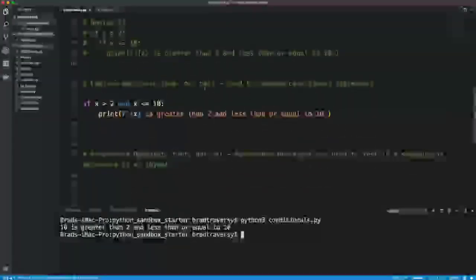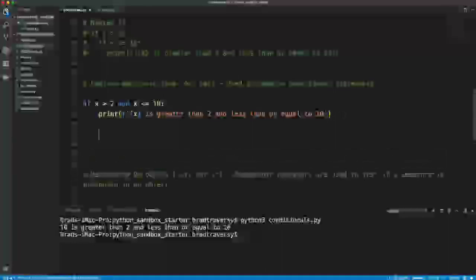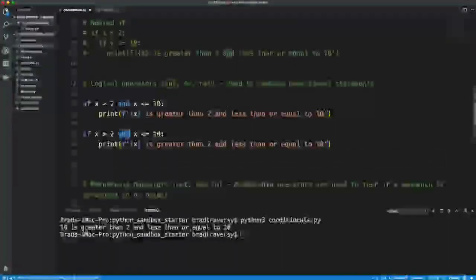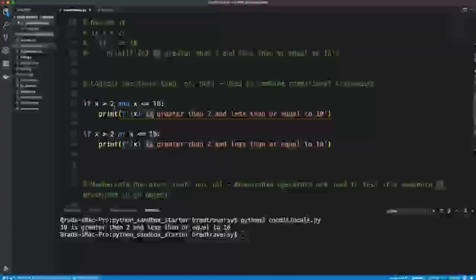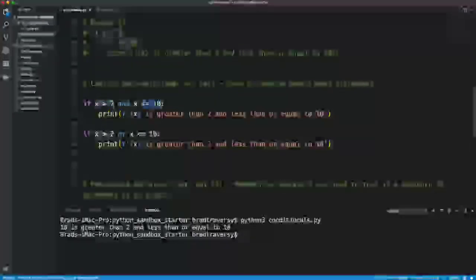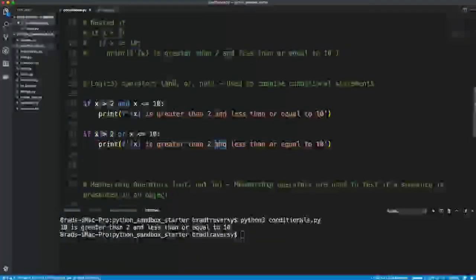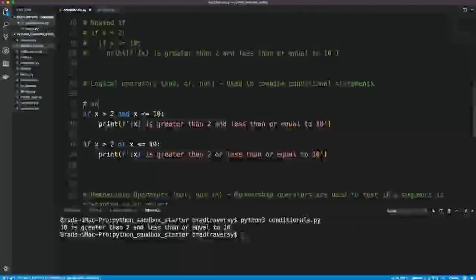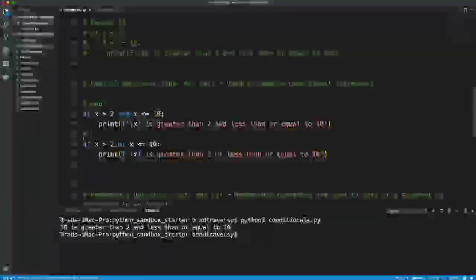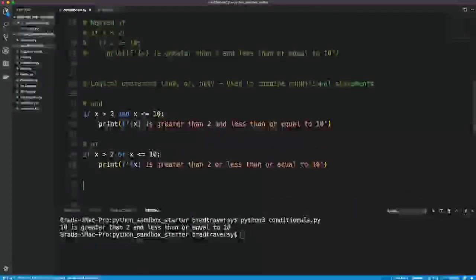And you can also do or and not. So if I were to copy this and do or, the difference here is with and, both of these have to be true for this to run. With or, just one of these has to be true, one or the other. So this would be or.